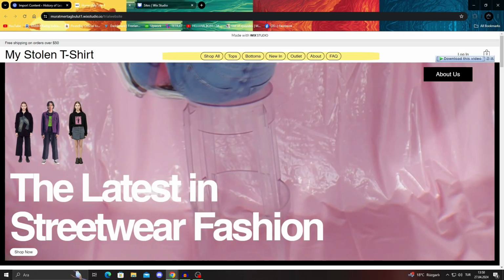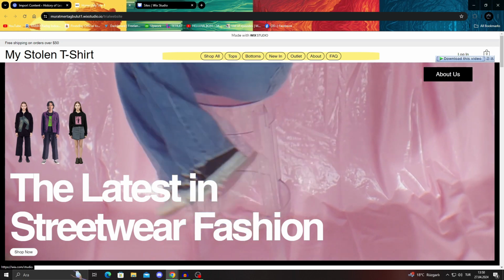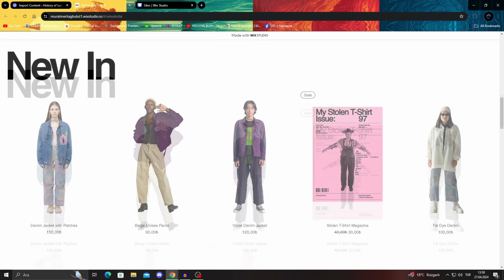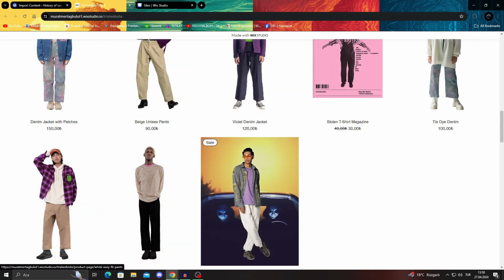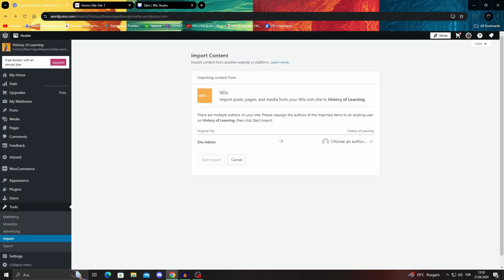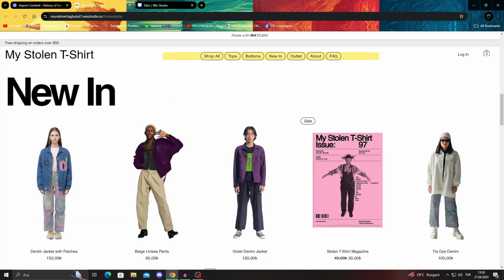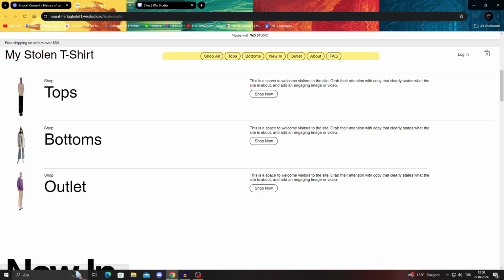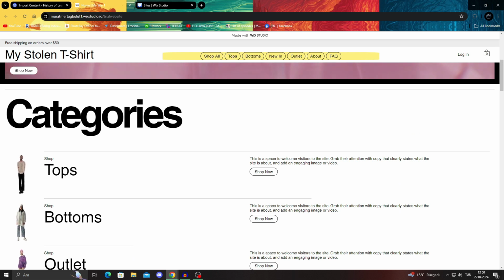When you say start importing, you should be able to see this whole thing here that you have in WordPress itself. Then I will choose an author, and I will say the original site is the site admin, but then we will get it as ourselves, and I will say start import. Of course, this website will be copied and imported into the WordPress website itself.